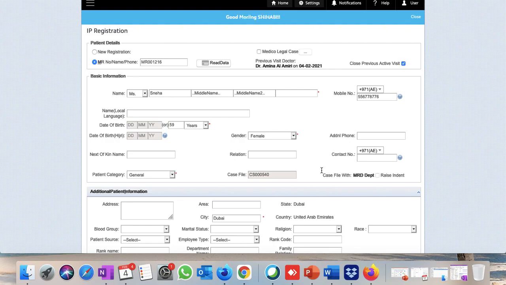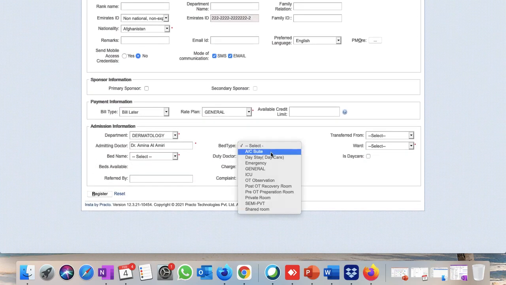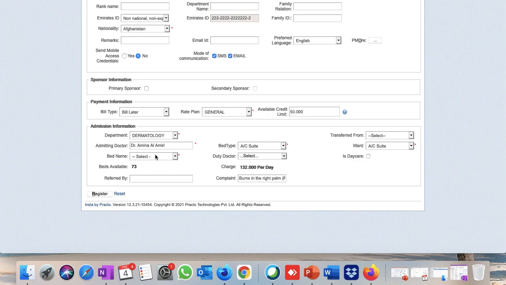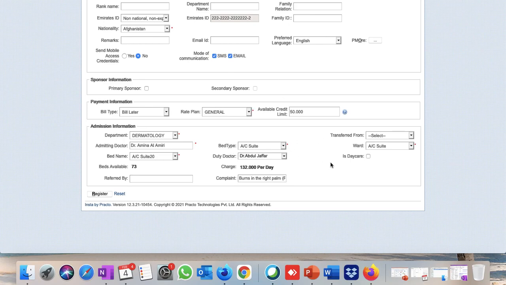Another benefit of the IP registration screen is that even the bed allocation could be done on the same registration screen. So on the same single screen, you could take care of both the aspects. So here I have chosen the bed which we want to allocate. If it is a daycare procedure, normally we just have to check this so that the day computations or the charges computation could be done within that day's time. So here I just select register.